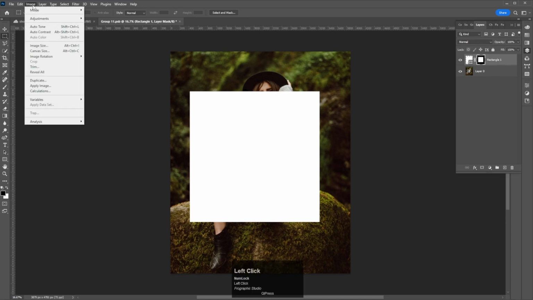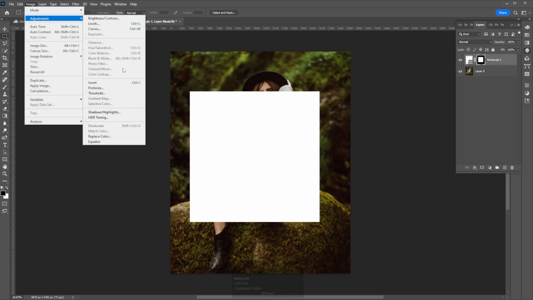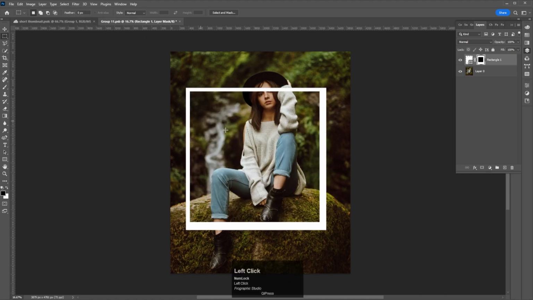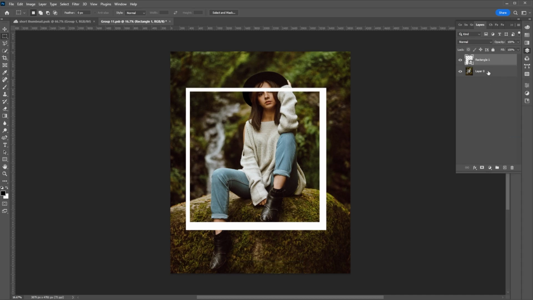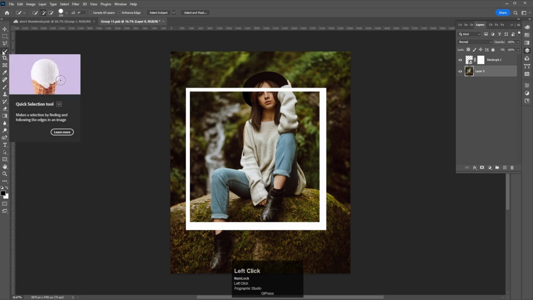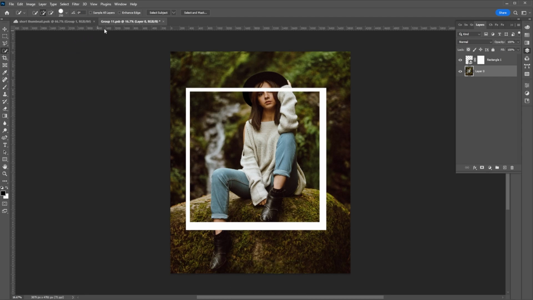Then go to image and convert it. The shortcut is Control I, and convert layer to smart object, and add layer mask. Then select the main layer. After that click on the selection tool and select the object.